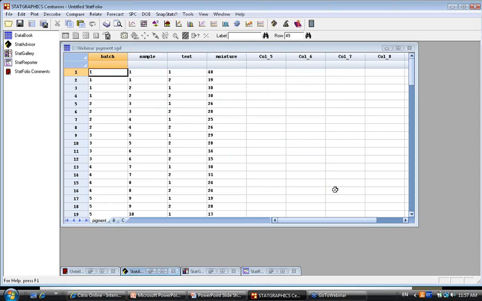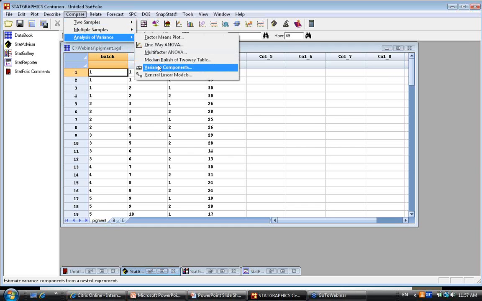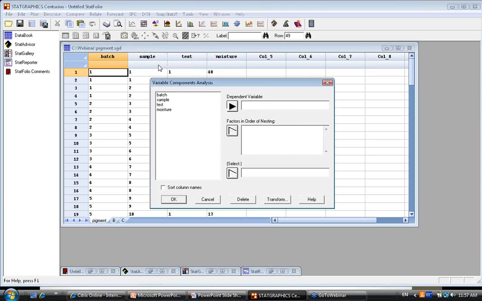If you have a data file like this, where all the factors are nested, test is nested within sample, sample nested within batch, you can use the compare analysis of variance components procedure. Now, the variance components analysis dialog box has a space for the dependent variable, which in this case is moisture, has a field for the factors, and the factors in this case are batch, sample, and test.